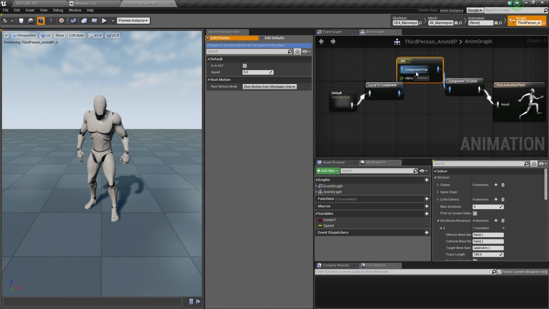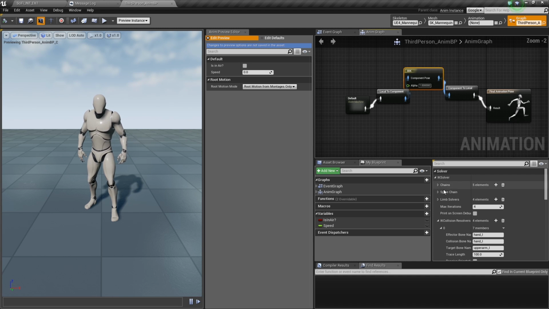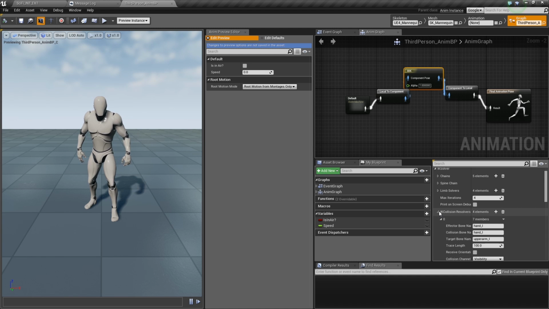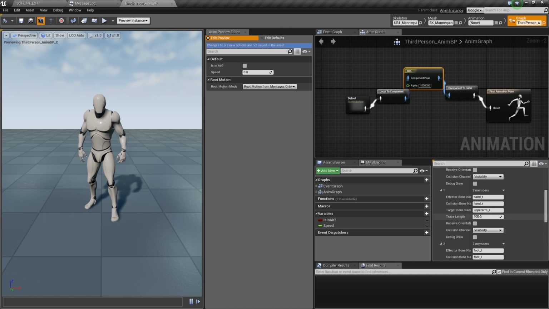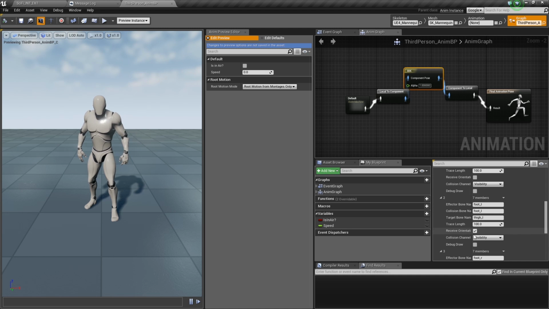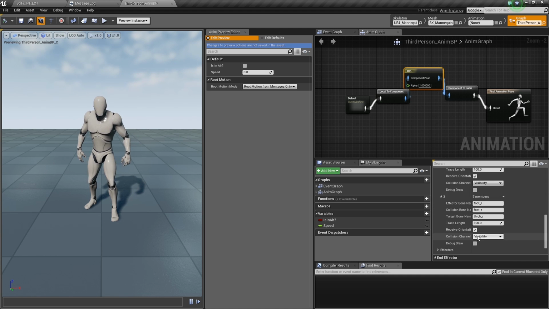Next, you need to set up some collision responses for your hands and feet in the IK solver node down here. So in the IK collision resolver array, you can see that there are collision channels for the hands and the feet effector bones, which are currently being set up for visibility.